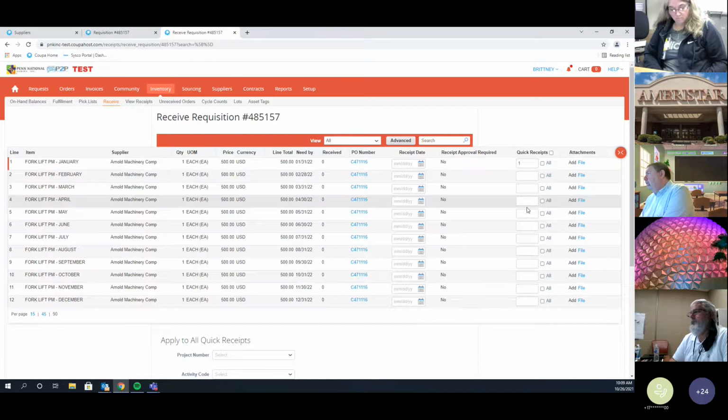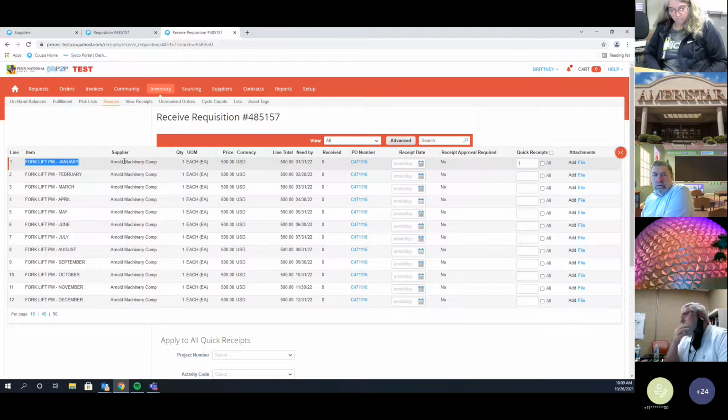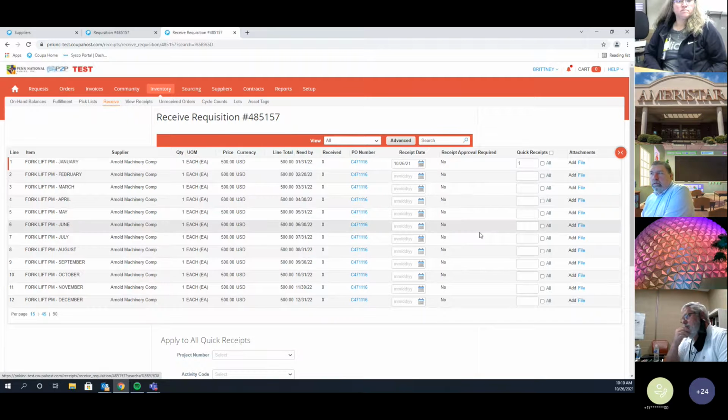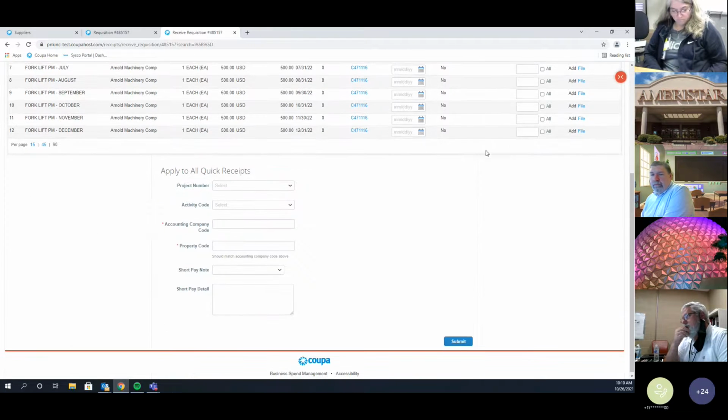Also, you're allowing the vendor to invoice what they want, and we're eliminating the option for the end user to review it. So if we just receive the whole thing, every time a vendor submits their invoice, it's just going to automatically go through because we've already done our stopgap by receiving the whole thing. So it's really important that we make sure we're only receiving for the month that we want to pay right now. So we would put in our one, our receipt date would be the day that we received it, or the day that the service took place in this case. We would come down, put our accounting company code and our property code in, and hit submit.